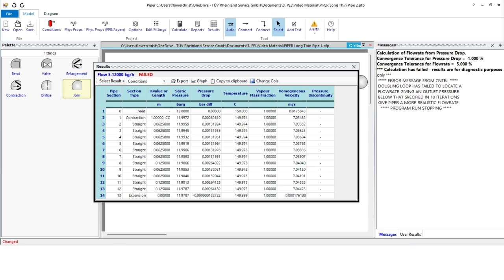But if we look in the messages, we can see there's an error message from the controller. "Doubling loop has failed to locate a flow rate giving an outlet pressure below that specified in 10 iterations." So what is going on here is Piper is an iterative model, and there's a default and a set number of iterations. If you can't find a result within that number of iterations, then it will come back with this error. So what are we doing, and how might we look at this?